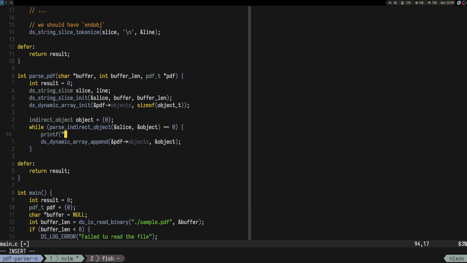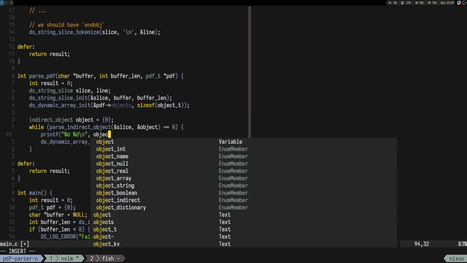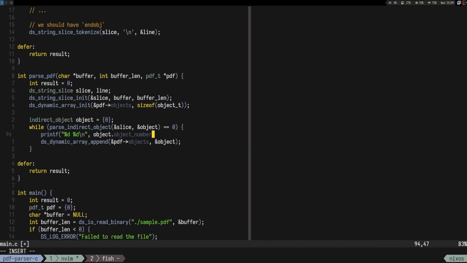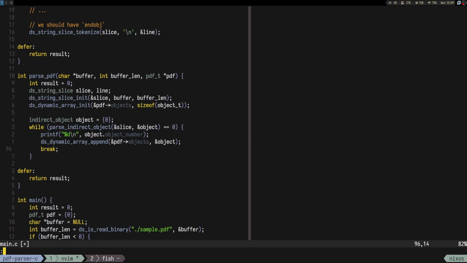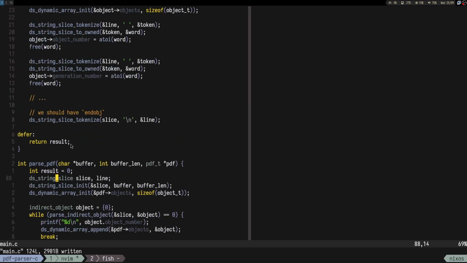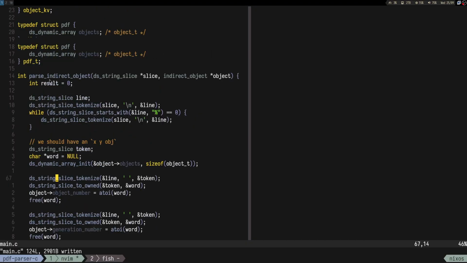And let's printf it for now. Something like object dot object number. Well, let's just print object number. And then maybe we can break it, just to see some result for now.